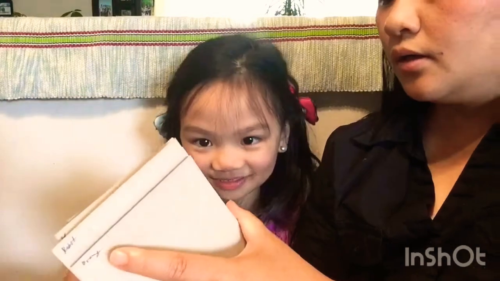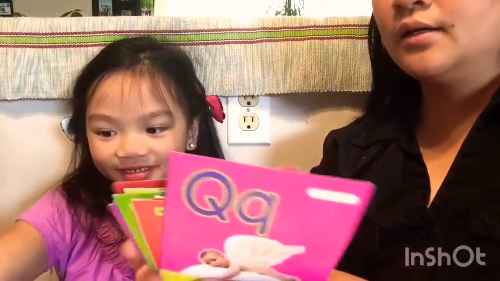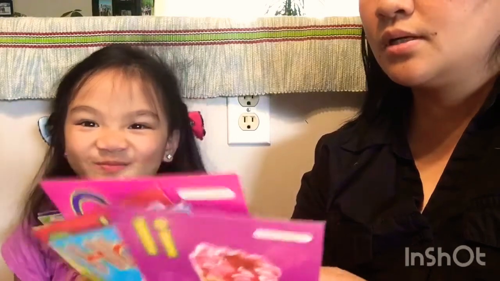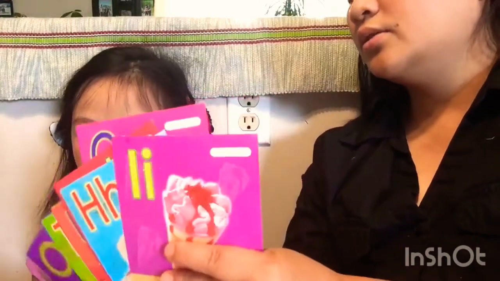So, if your child is a little bit shy, let them have the your turn and my turn method. Okay, so this is yours. What letter is that? C. Letter C. And okay, I will help you read this one. So it's my turn. This is letter Y. And your turn. Pick. Letter K. It's my turn. So I pick this one. So this is letter L. Now it's your turn.